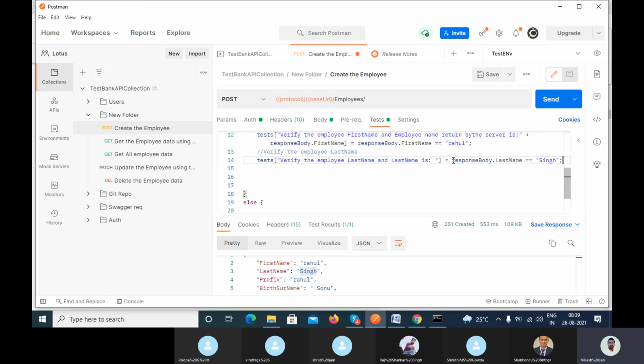Okay, now I want to also print this thing in my message, right? So what I will do, if I simply copy paste the thing like response body dot last name, it will not work. It will be considered a simple string value. Okay, so I will append this thing here like that.